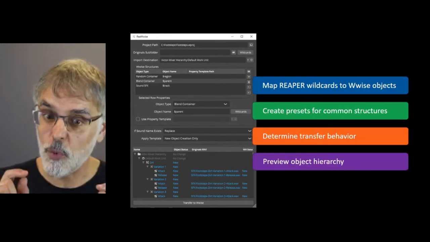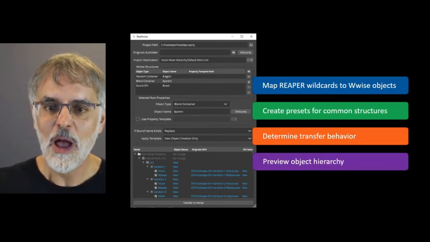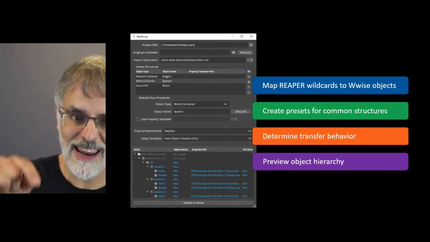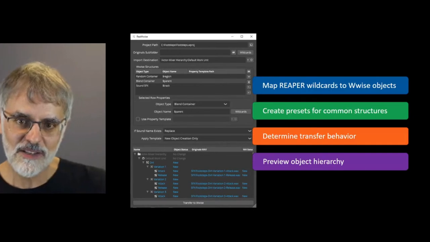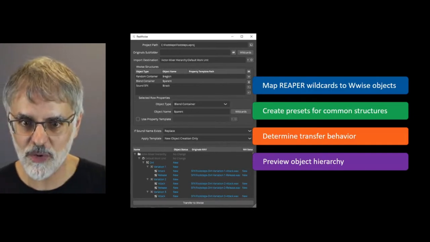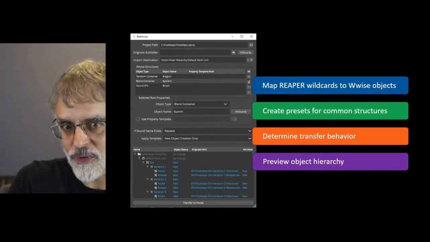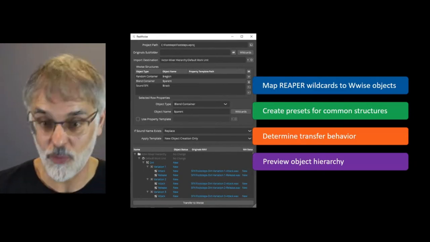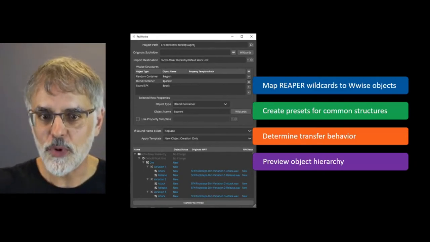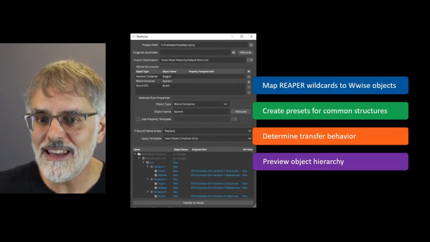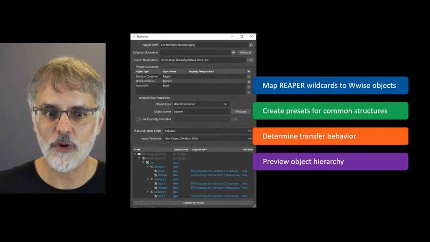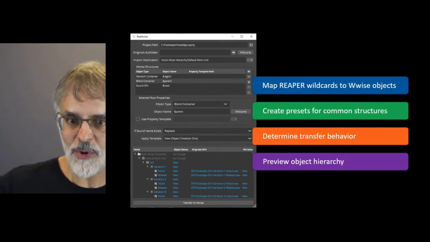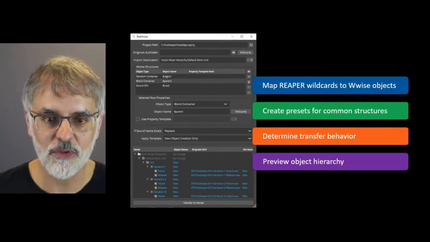And finally, the really neat aspect of it is that before committing, before saying transfer to Wwise, you can preview the sounds that you identified in Reaper that you want to render and transfer to Wwise. On the other side, you can preview the hierarchy. And if there's any conflict at that point, it will show up, the color changes, and you're really in control of what will happen in Wwise once you commit to the transfer.